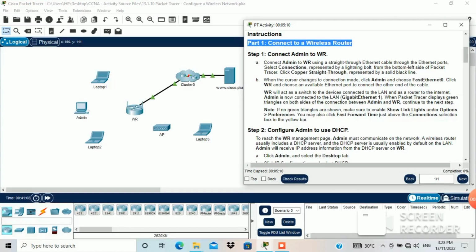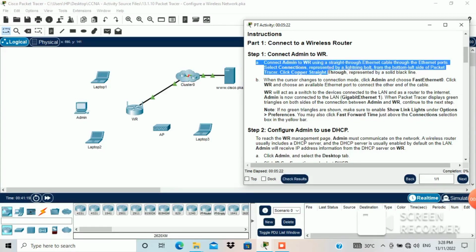Part 1. Connect to a wireless router. Step 1. Connect admin to WR. Connect admin to WR using a straight-through Ethernet cable through the Ethernet ports.